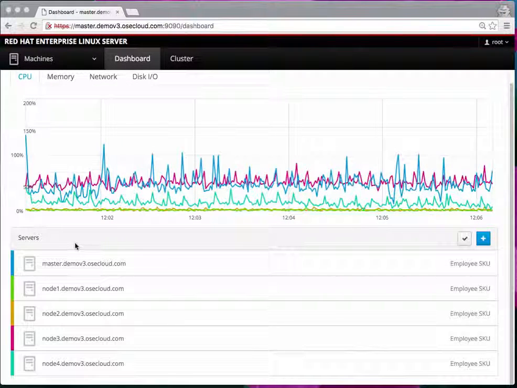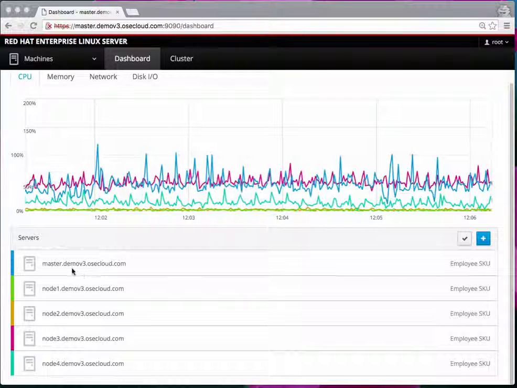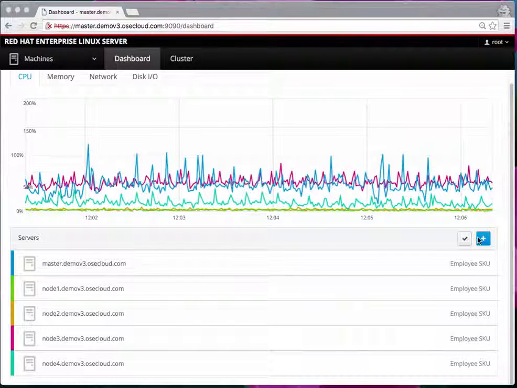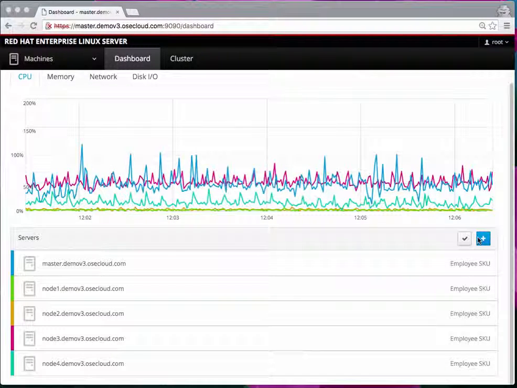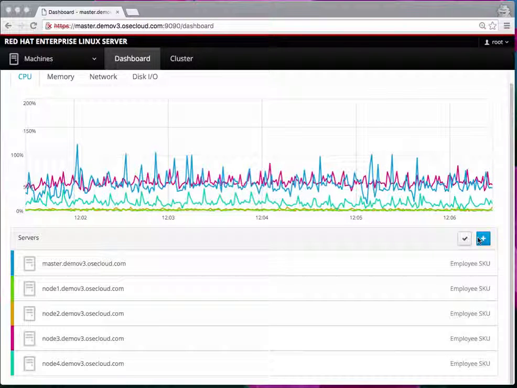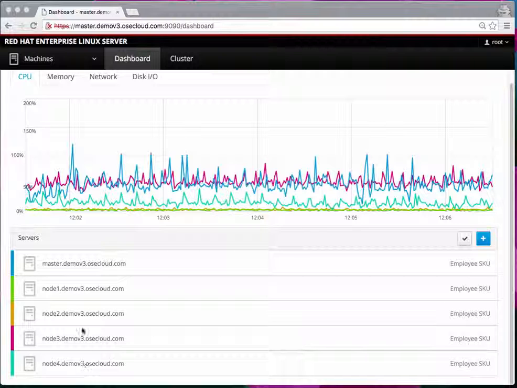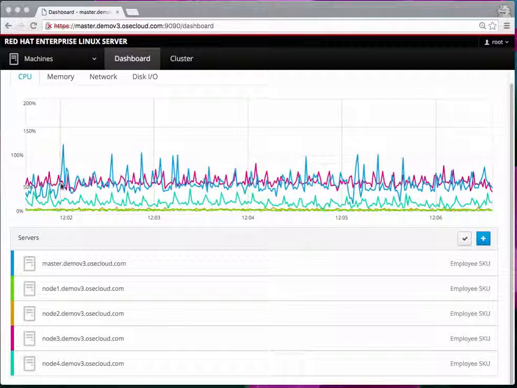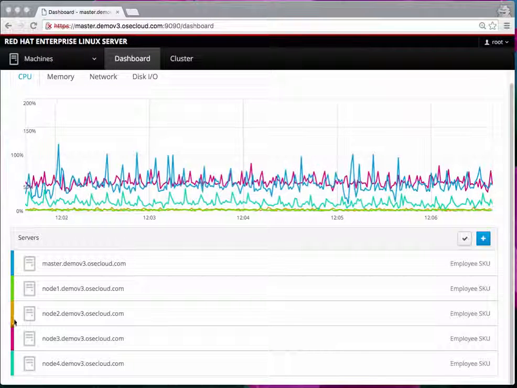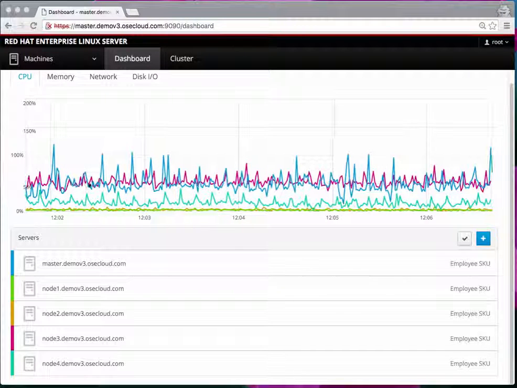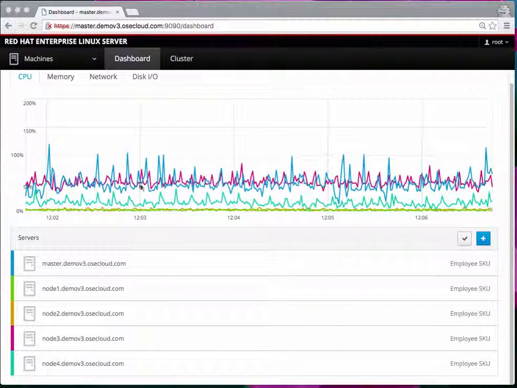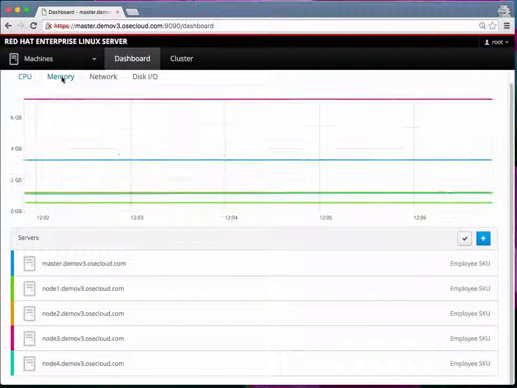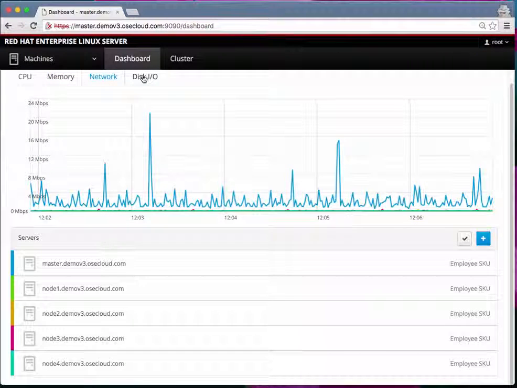So once I logged in, initially I just found my master here, and I had to add all my nodes by clicking on this plus button. As long as the master is able to SSH onto these nodes, you can add all the nodes to be seen here. The default option takes you to the dashboard, and here you're seeing the CPU metrics, one for each box. There is a color for each of these hosts, and the CPU utilization graph is shown for each of these areas, right? Now, there are similar graphs for memory, network, disk I/O, etc.